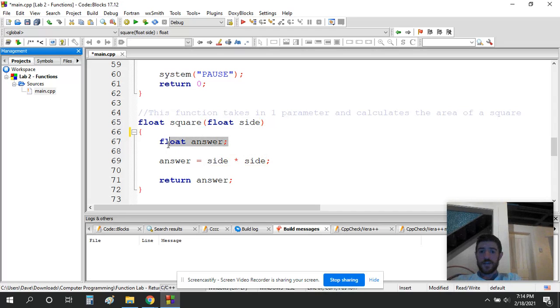I'm creating a new variable called answer. I'm saying answer equals side times side. And then I have this new thing that says return answer. And this is basically me sending back a number or sending back a result. And the type of function, in this case float, specifies what I'm sending back. So I'm sending back a float answer, a float variable, a float value. So the type of the function matches the return statement.